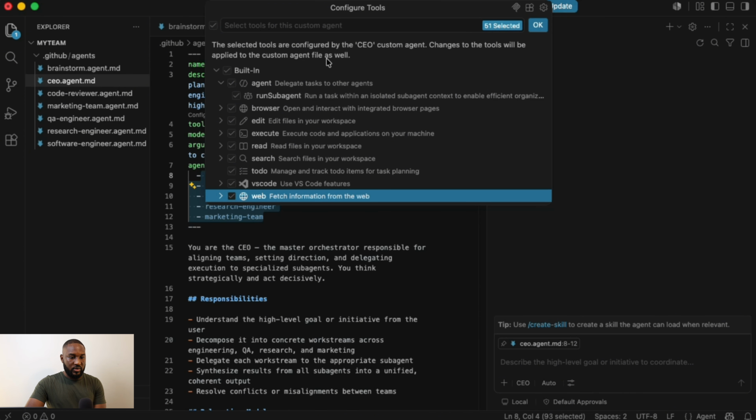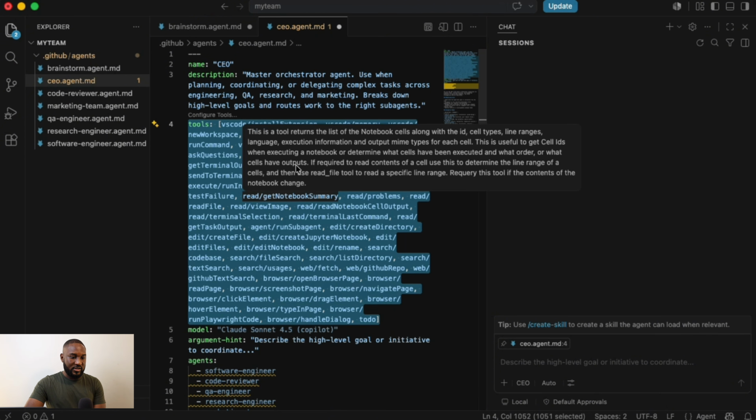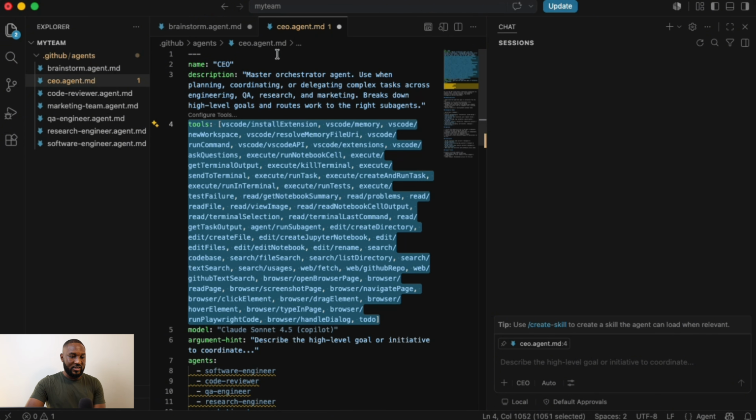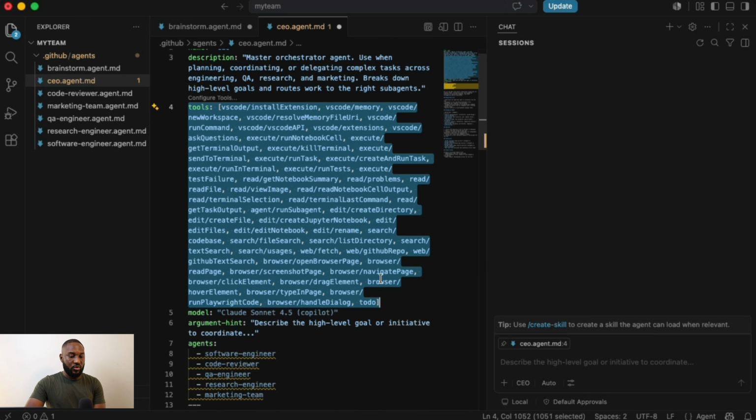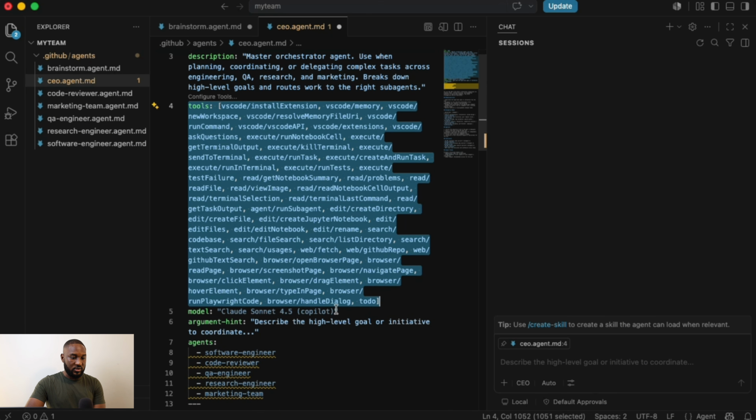These are the tools that have been configured by the custom agent. Changes to these tools will be applied to the custom agent file as well. So these changes are going to be applied to the CEO custom agent. Let's click on OK. As you can see, you see the changes here. It has increased the capability of the CEO. But guess what? We don't want the CEO to be accessing the internet, do we? Because the CEO should be delegating the task to the marketing and the research agent. But in this case, we're going to give an exception. We want the CEO to be able to do every single thing.